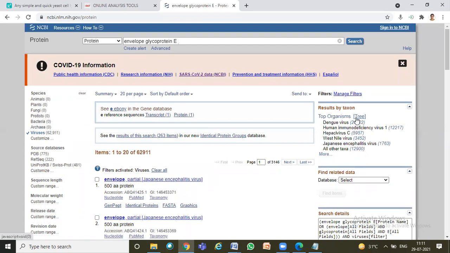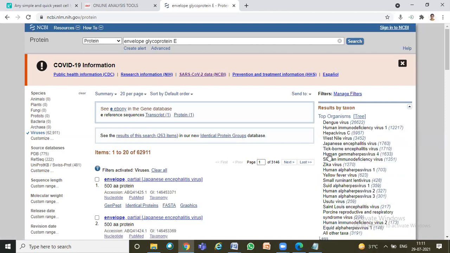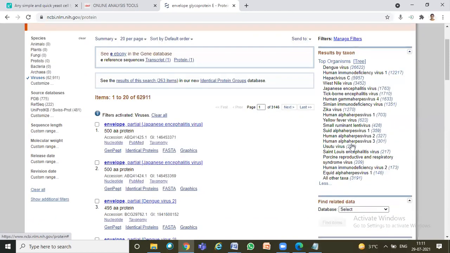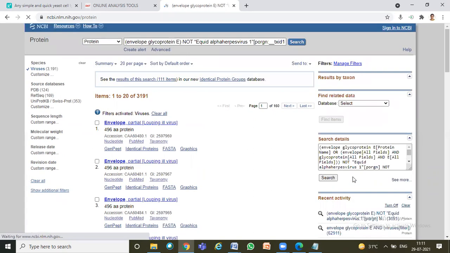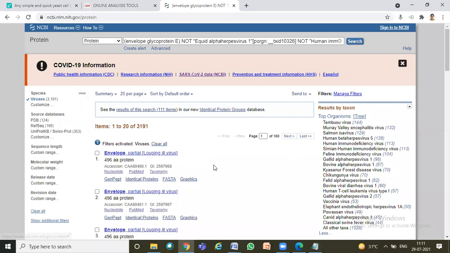Again, you go to the right side. See, in different viruses you have this envelope glycoprotein E. If you just scroll and check, see human alpha herpes. These are the majority results, and even several other taxa also have this envelope glycoprotein. So by selecting one taxon, you can get the final results here.